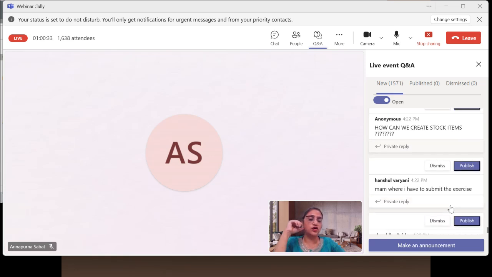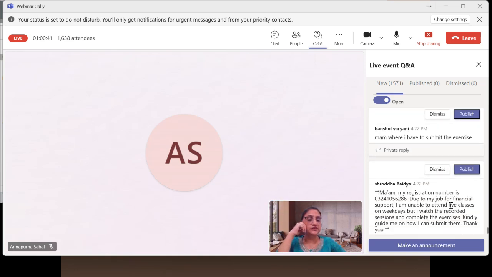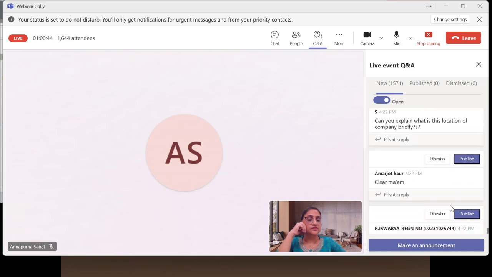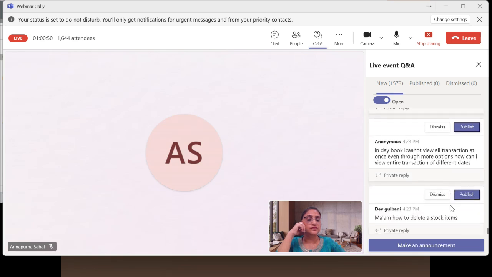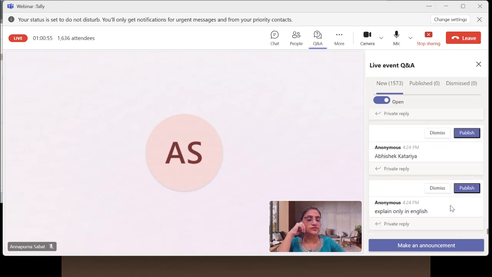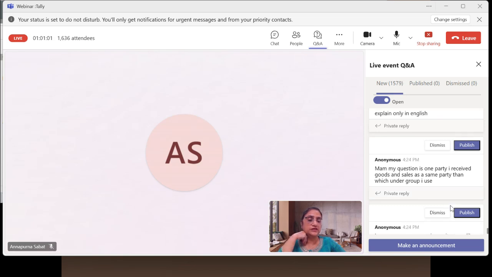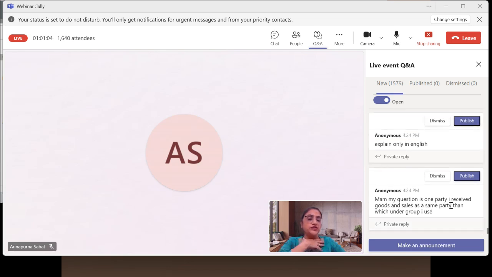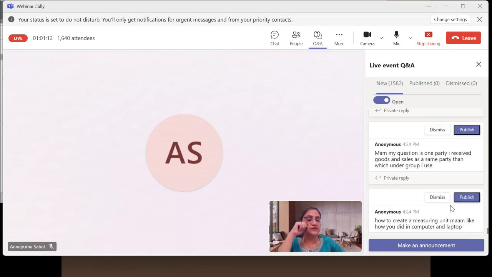How can we create the stock item? Strange. Today is the fourth or fifth class. I already gave you the clarification. Okay, I understood. Now you want the explanation in English. I got some queries in Hindi, so that's why I replied in Hindi.